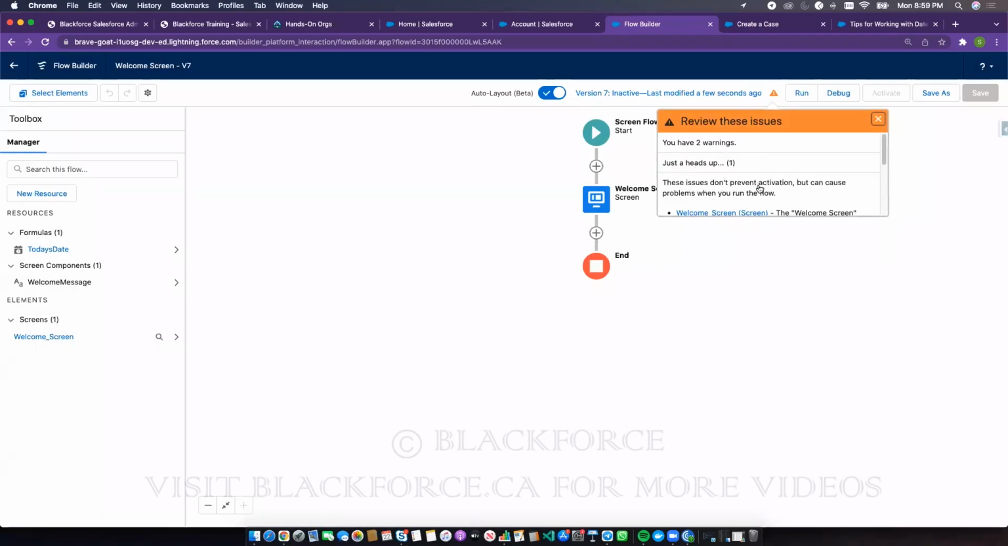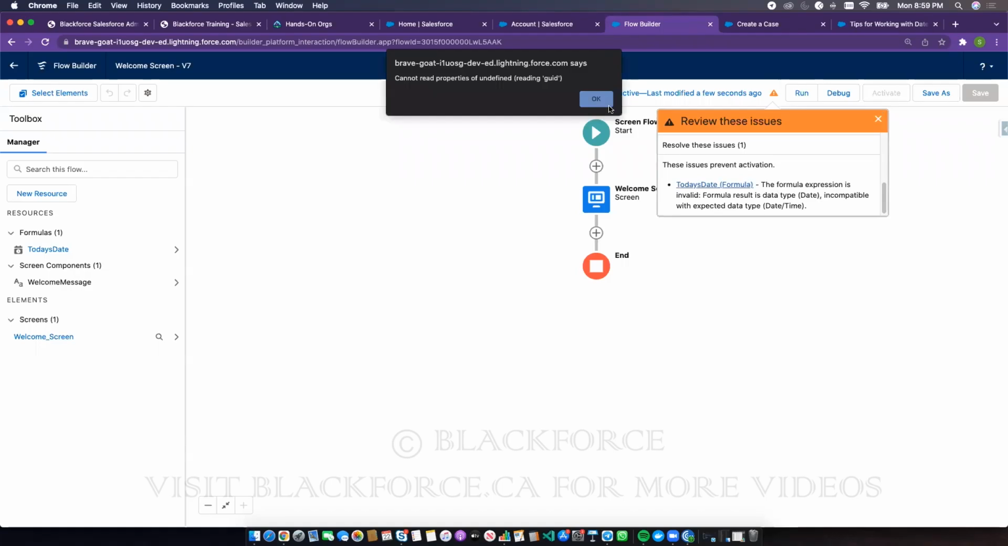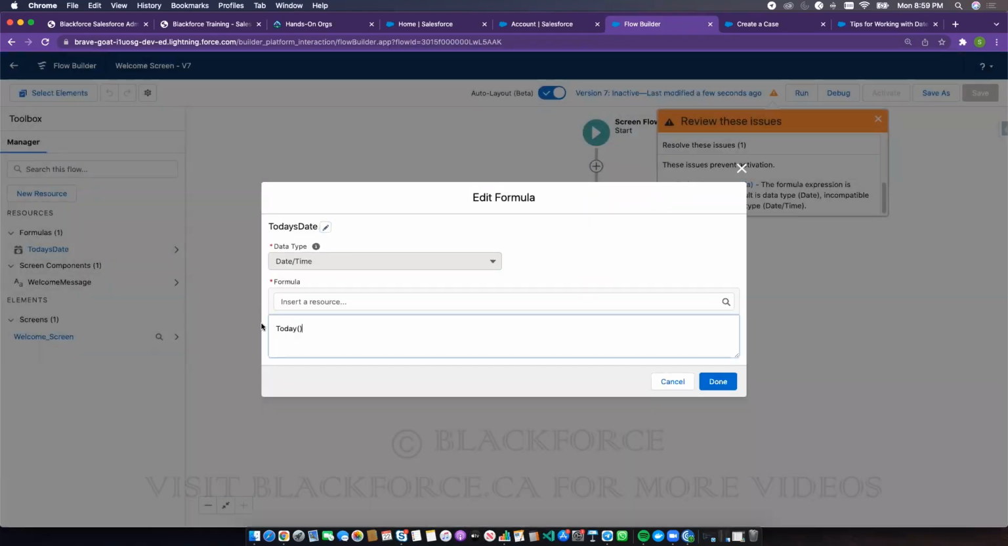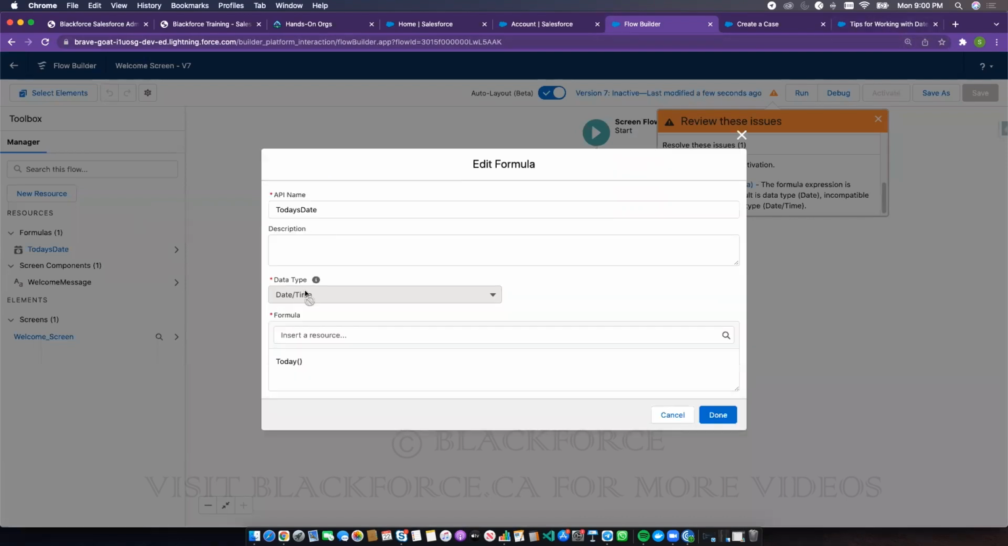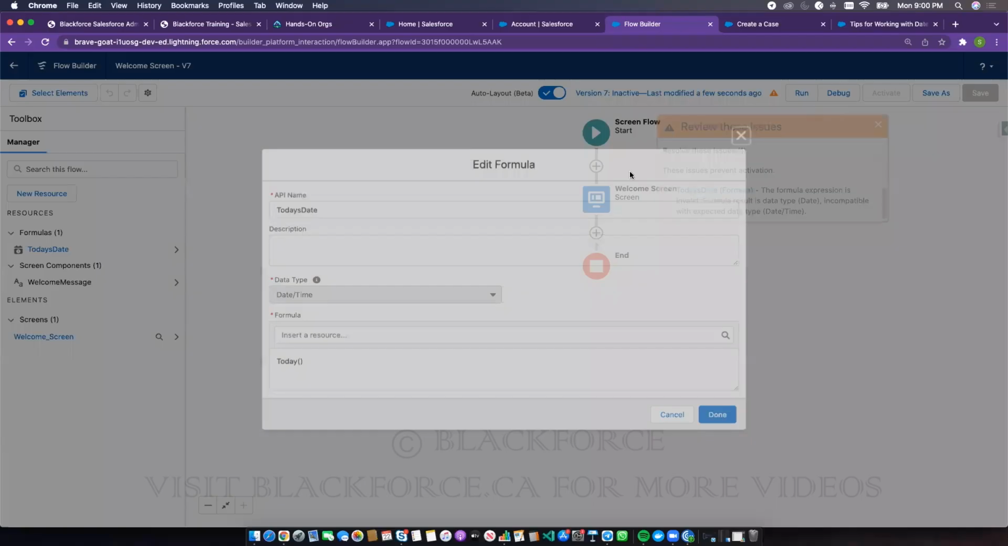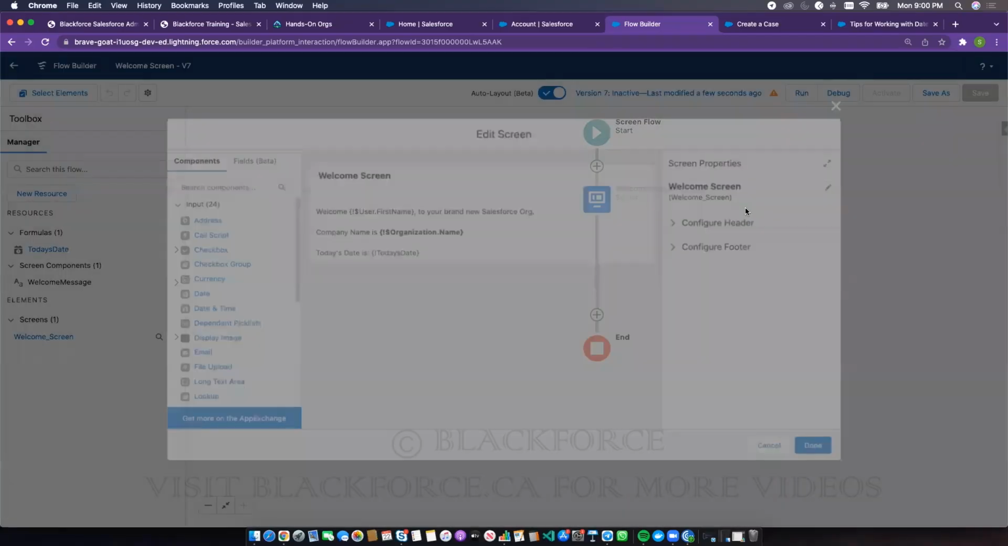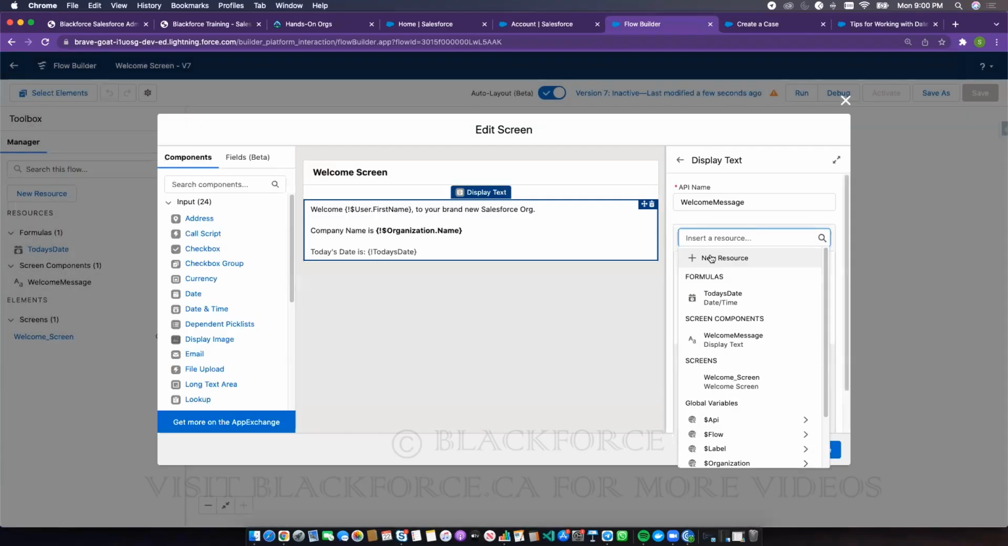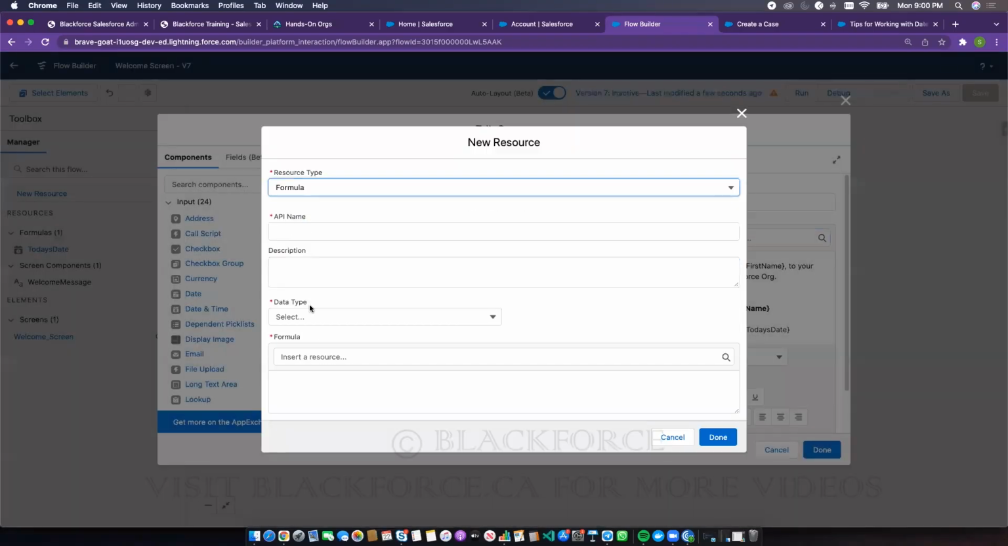Just heads up. Today's date formula. The formula expression is invalid. Okay, I selected date time and I was using today. So what I need to do is either change the date time or make sure that this is a date time. So how do you get a date time? What I can do is just create a new one that has a date time or that has just a date. Okay, so go back, create a new resource and just call it date formula.